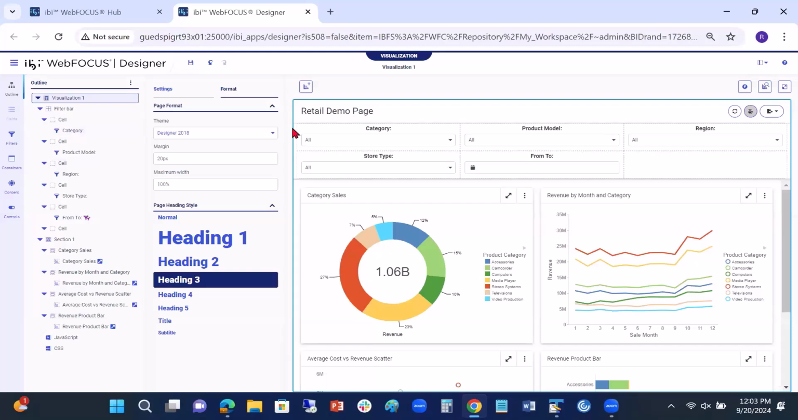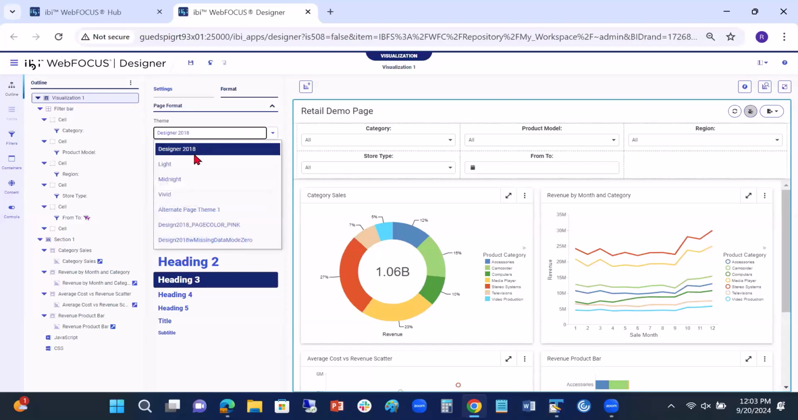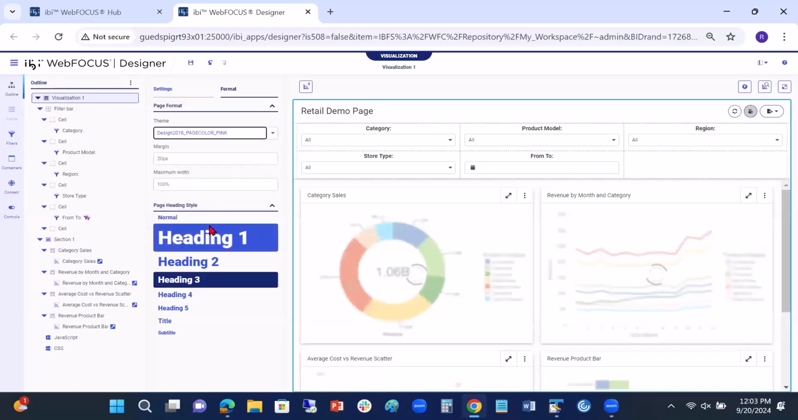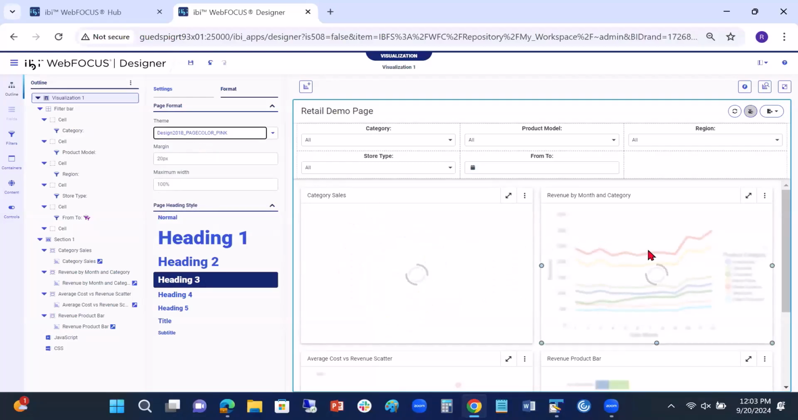And certainly, I have capabilities. If you want to talk about styling, what's available, a great way to figure that out is to utilize the outline. When you're at the page level, you have the theme that's available to you. There's the 4 default ones that we have that are available with the product, and you can see I have some additional ones here. If I pick that designer 2018 page color pink, you'll see the background on the charts change.